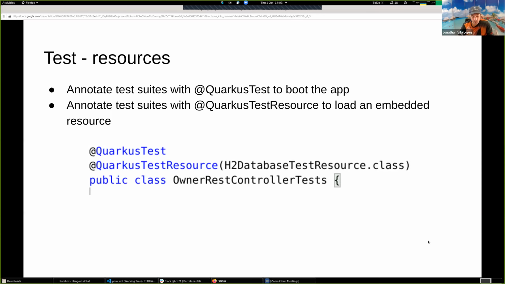With test resources, in this case, the test was done using an H2 database in memory. So what we need is that every time a test starts, that H2 database is started. To get that, it's simply adding this Quarkus test resource annotation, specifying the class, and that's it. Quarkus will take care of it, and will start an H2 database before starting the test.